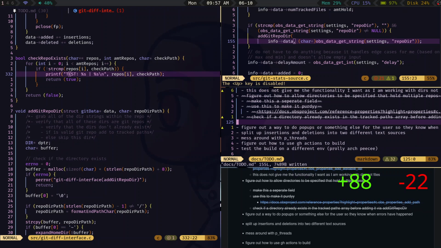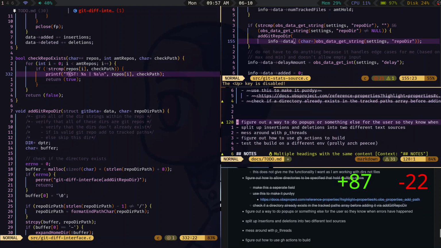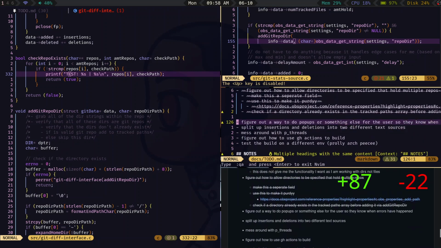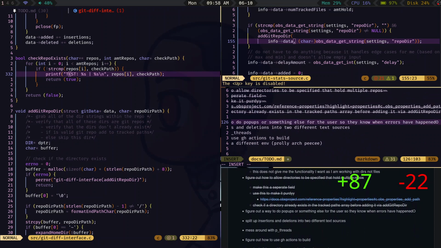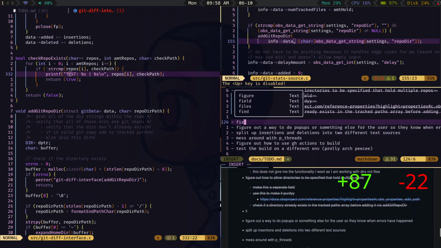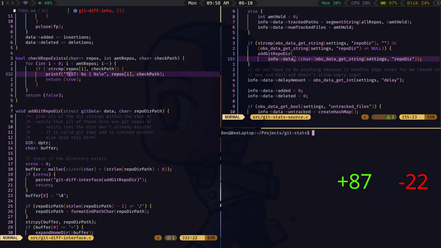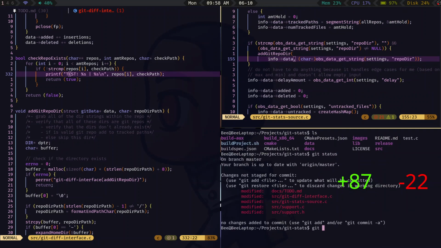I don't know why there's a space there though. Anyway, so now we figure out. No, we need to fix: fix untracked file pathing. I don't know why it broke, but yeah, let's figure that out. But now we can do git add, git commit with the feature.